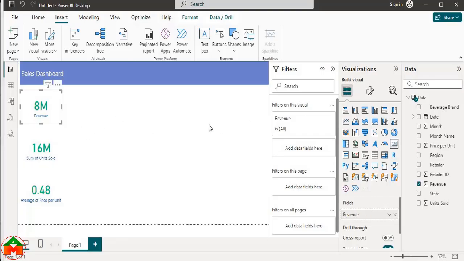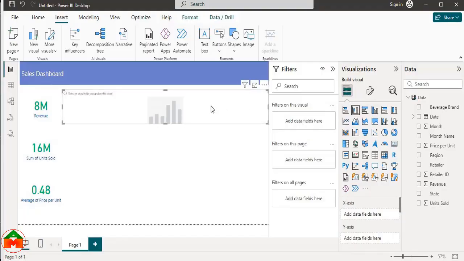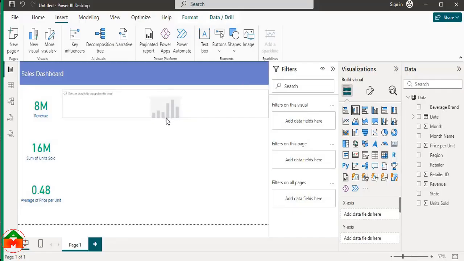Now I'm going to create a column chart, but before clicking on column chart, you have to be sure that you deselect the card or any box. So I'm clicking here in the blank area, then I'm clicking on column chart. You can see the column chart is showing here, so you can resize the column chart by dragging on the border side.